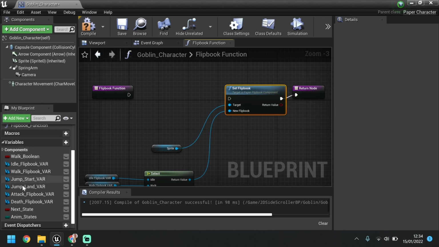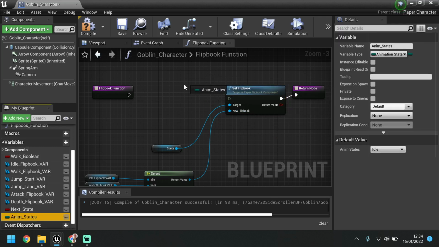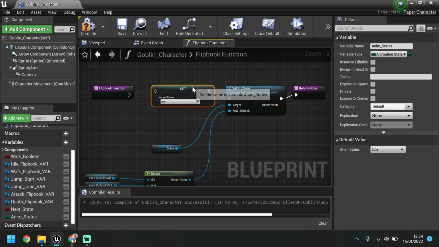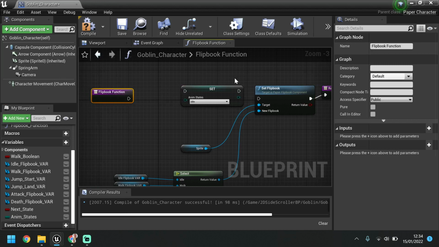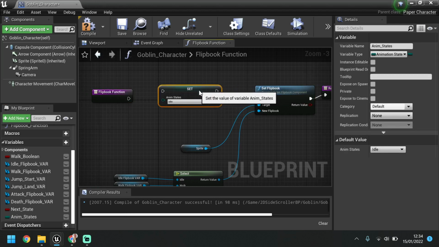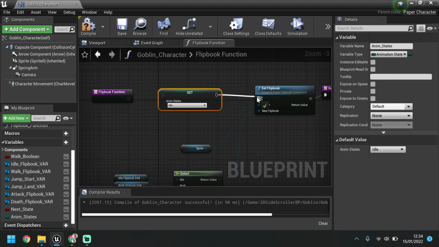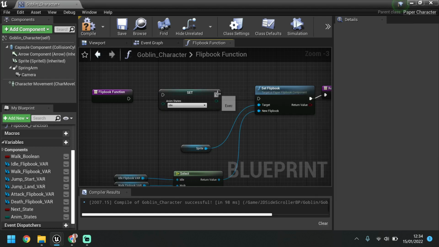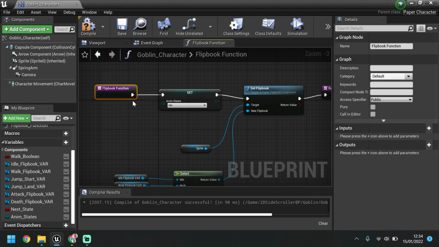We need to add the anim states. So we're just going to click on this and drag that in and set the animation states. So once this is done, we need to connect this up here. So it's going to execute the flipbook and then connect it up from the flipbook function. So from here, we need to connect up this animation states to the flipbook function.